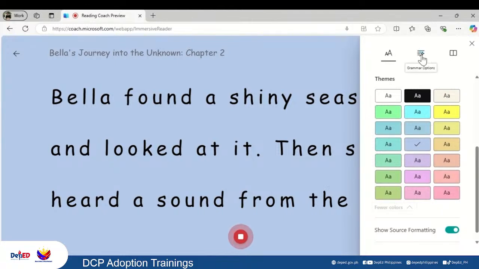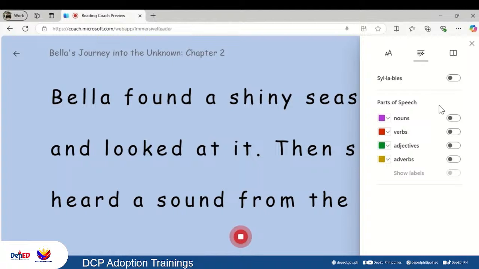Through the help of Reading Coach, pwedeng ma-familiarize ang learners sa ating parts of speech. When the buttons are toggled on, nagkakaroon ng color coding. The ones in purple are nouns. The red ones are verbs. And the green one is an adjective.